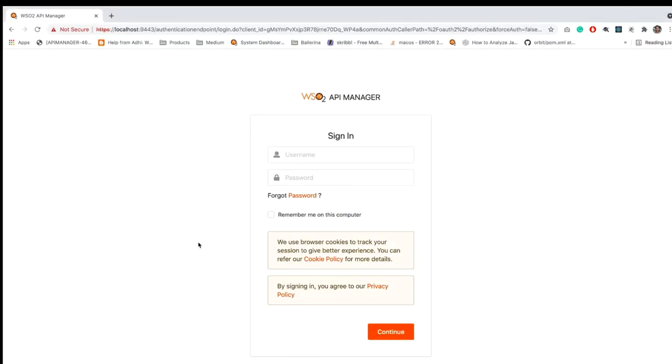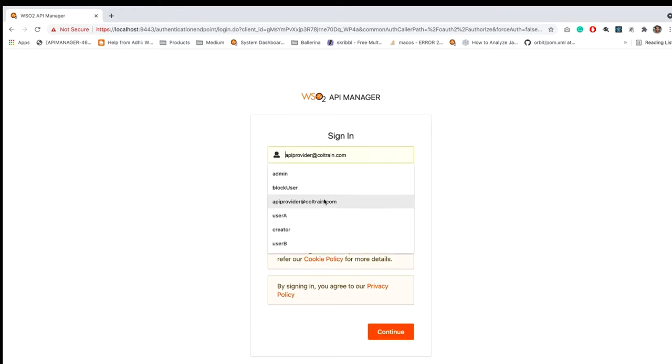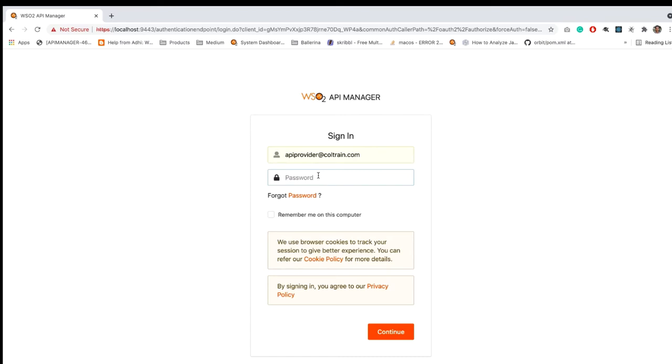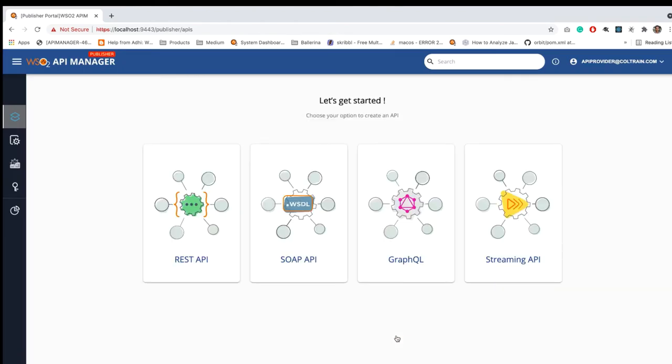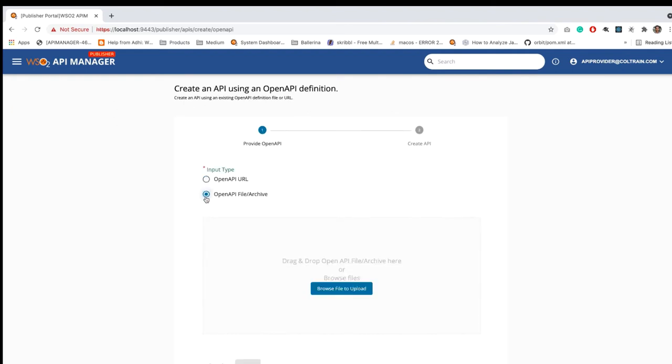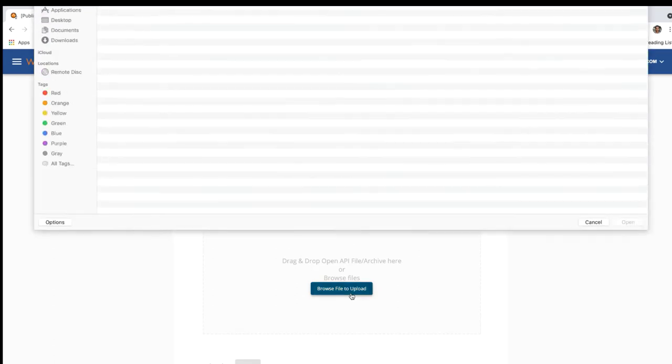In order to log into the WSO2 API Manager publisher portal, let's use the Caltrain's API publisher portal user called API Provider. Use the password as user 123 and click on the Continue button. As we'll be creating a REST API for this tutorial, let's click on the very first option, REST API. Click on Import OpenAPI to import the Swagger definition and click on OpenAPI File or Archive. Click on Browse File to upload.